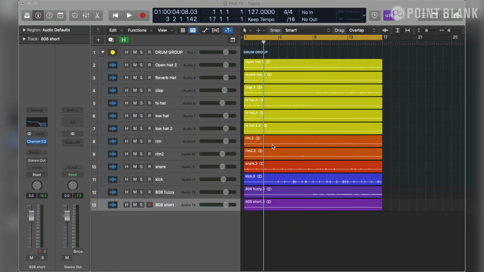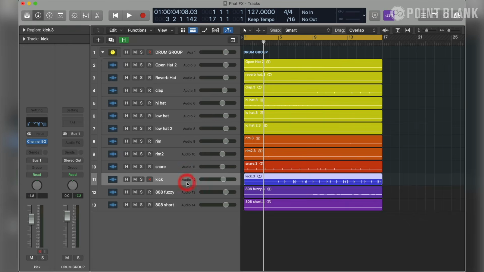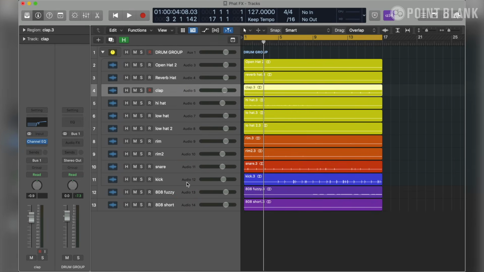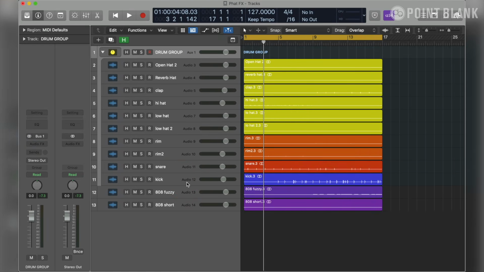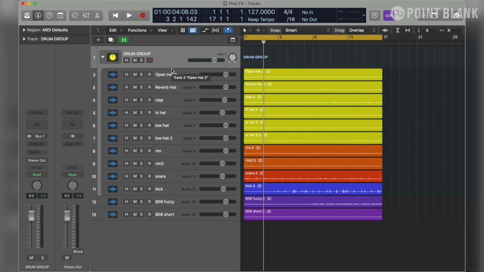So we've got all of the individual drum subtracks now mixed, just using a little bit of EQ where necessary, and you can see that I've actually track stacked or grouped all of the individual subtracks now into a drum group. What we're going to do is use one of Logic's multi-effects units to process this group.